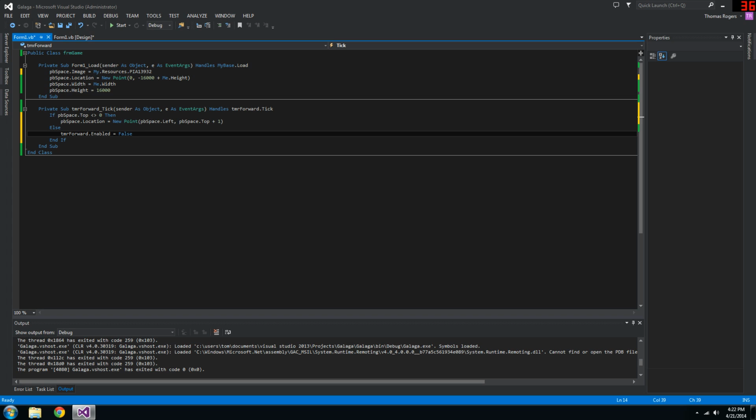Alright, so while it doesn't equal 0, well, not while, but this is pretty much a while loop. This timer forward tick: if the top does not equal 0, move it down by 1. If it does equal 0, disable the timer. And we'll make it load a final screen or make a boss appear or something like that later, maybe. The speed of the space background moving is determined by the +1.